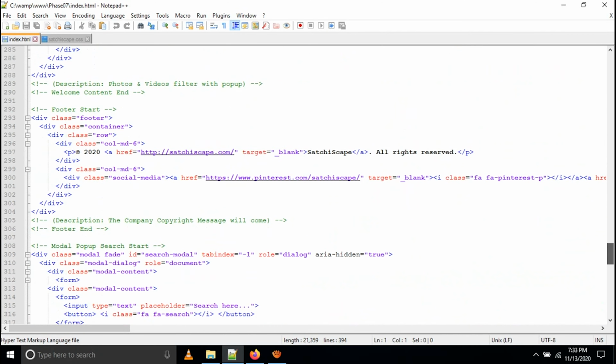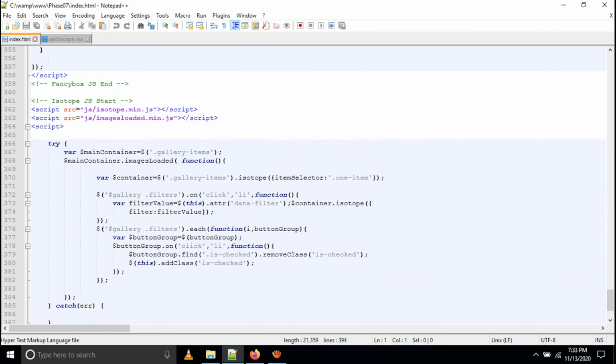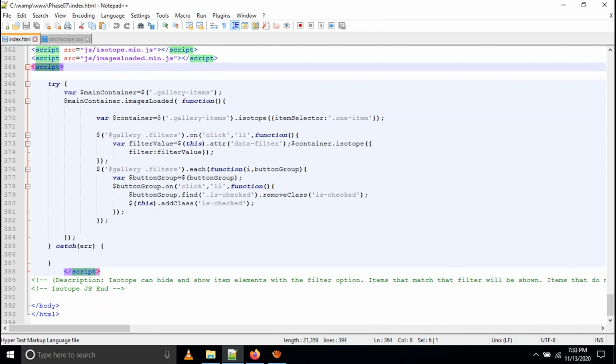In the down you can see I've given only the isotope code. Here you can see one isotope, one image load, mean, you can see in the JS folder. Then you can see the script file, this is the custom file. Then in the down you can see there is a description like what is isotope.